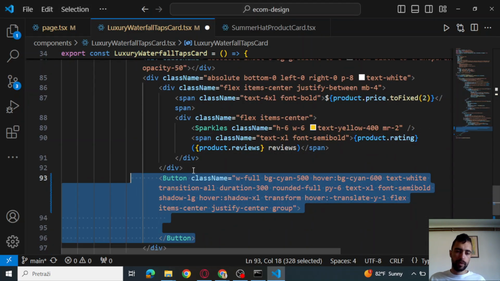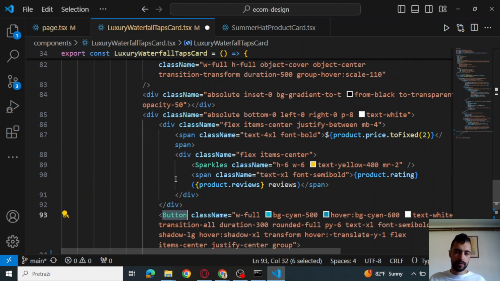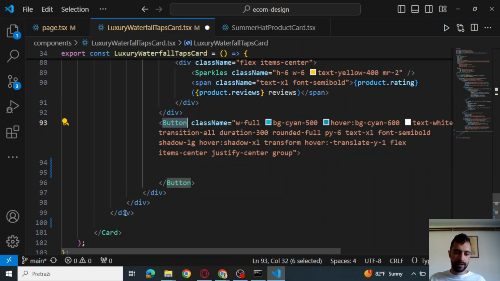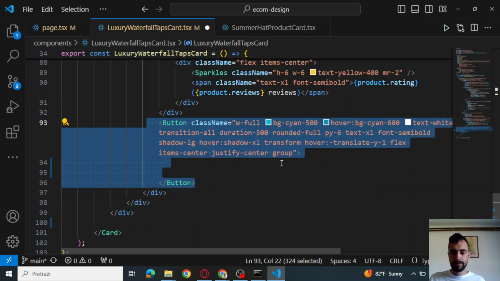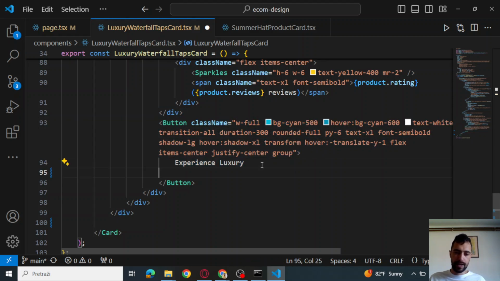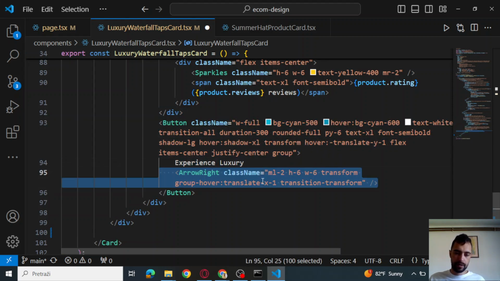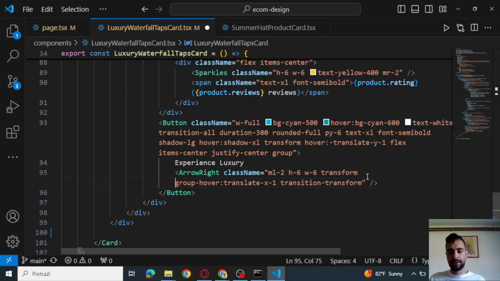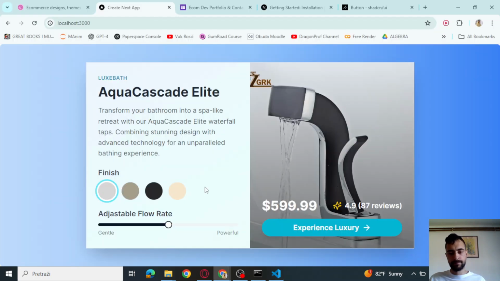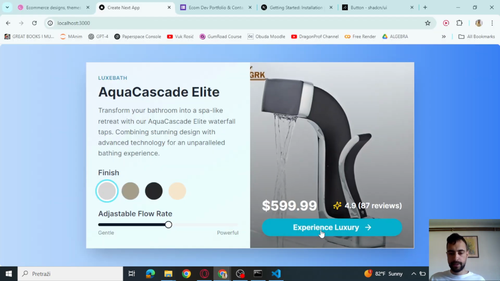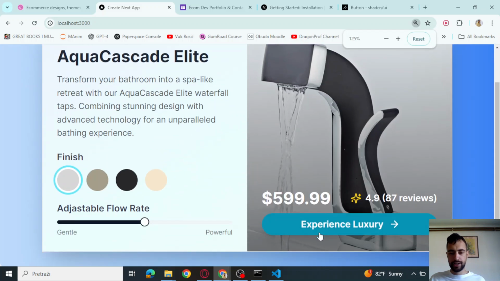And I think now go below everything and put a button. So this button, you have these 3 divs after it, so that's how you know where it is. A bunch of these transitions and stuff, experience luxury, and then arrow right icon. You see what it does. It has this kind of transition. Let me zoom a little bit.